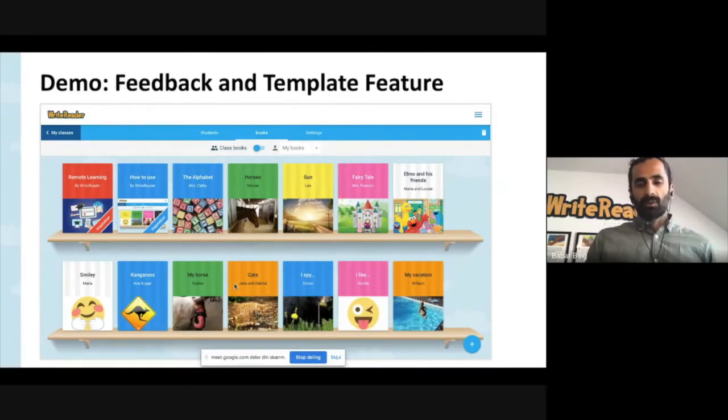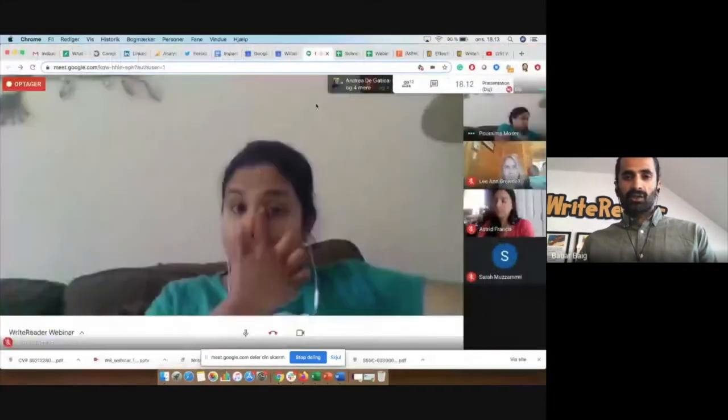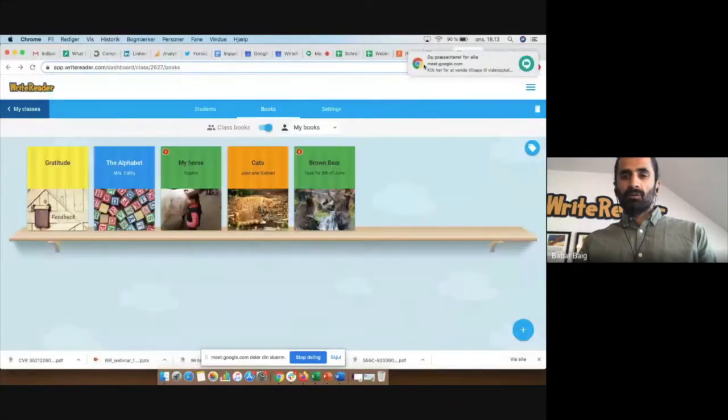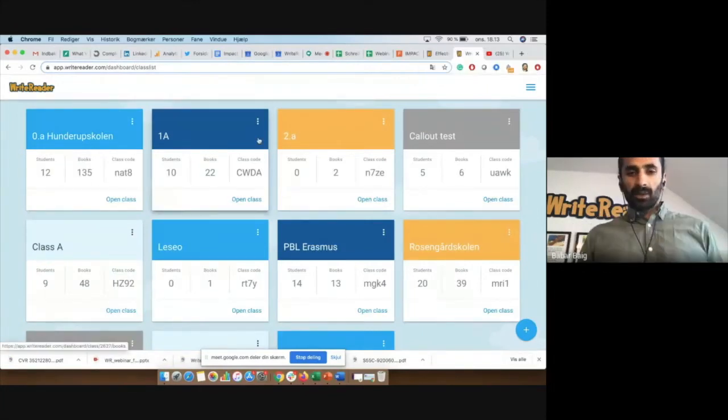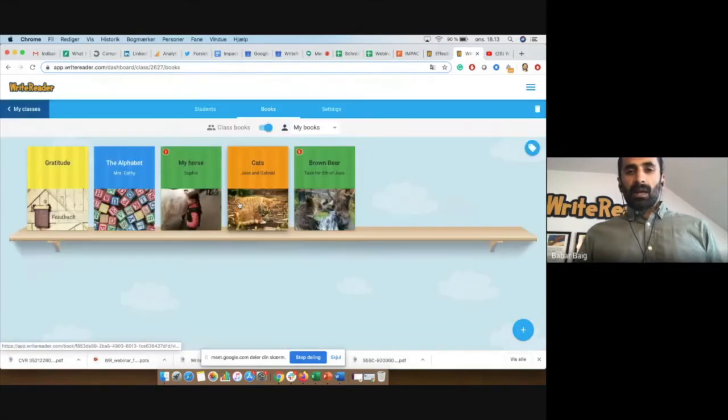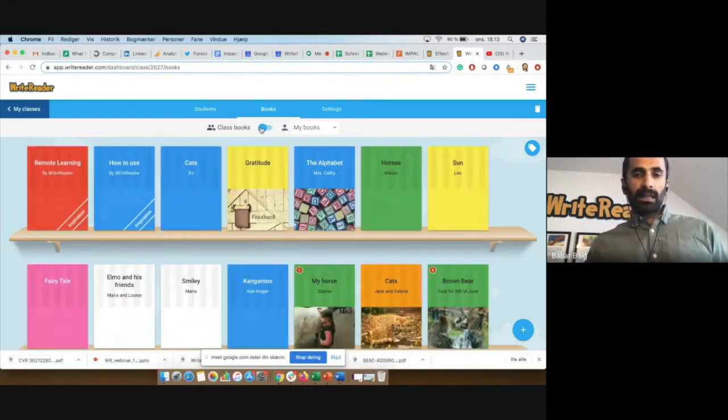So what I'll do now is log in as a teacher, and most of you will recognize this. Once you're signed up as a teacher, you can see all your classes. You can open up your class, and here you will see the teacher overview of all my books. But if you swipe here, you can see class books.